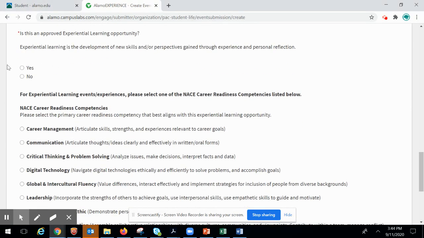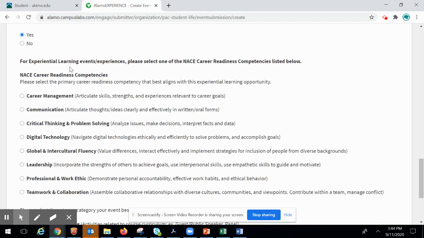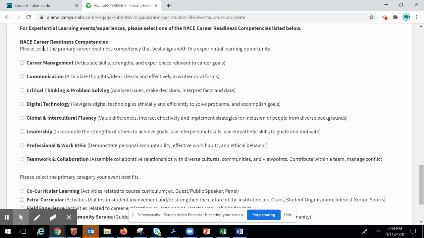This next section is for experiential learning events. If your event is an approved experiential learning opportunity, or if you think it might be but are unsure, you can select yes. If it's not, then you'll just select no. If you do select yes, then you'll want to select one of these categories for the NACE career competencies. And there's some examples to the side.